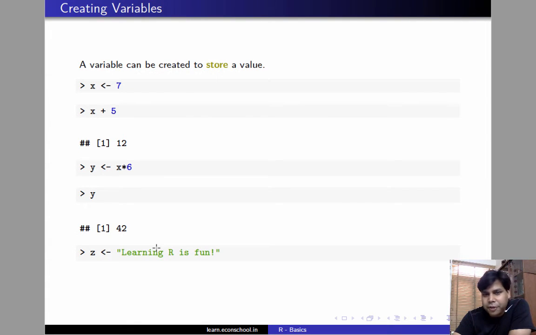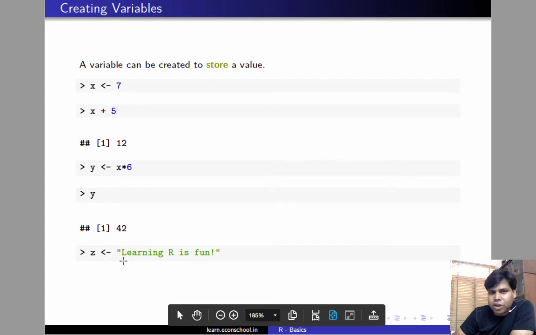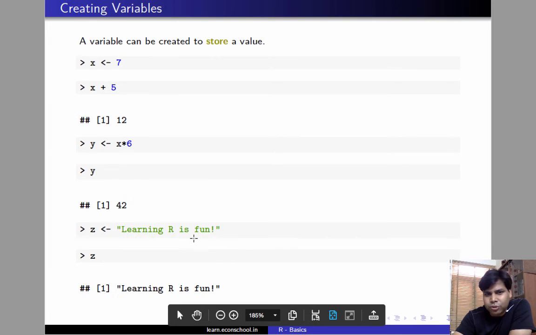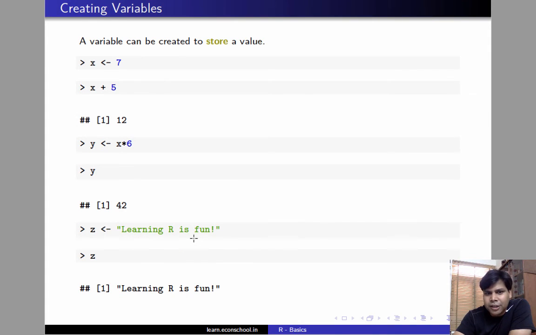We can also create variables in R that are not necessarily numerics. For example, here we have created a variable z and we have assigned to it a non-numeric value which is equal to "learning R is fun" with an exclamation sign. But whenever you do that, make sure you put the content within the quotes. Now when we type z in the console and then press enter, R will display learning R is fun.